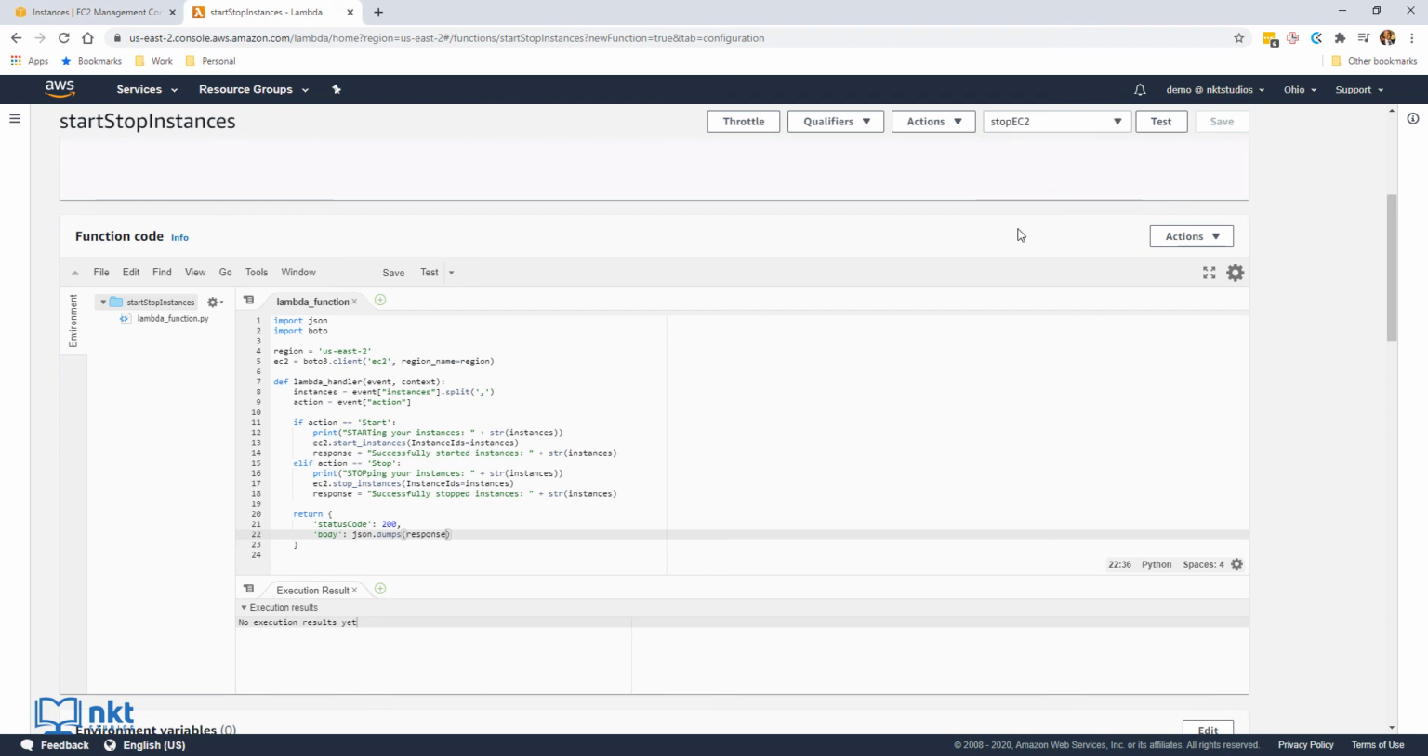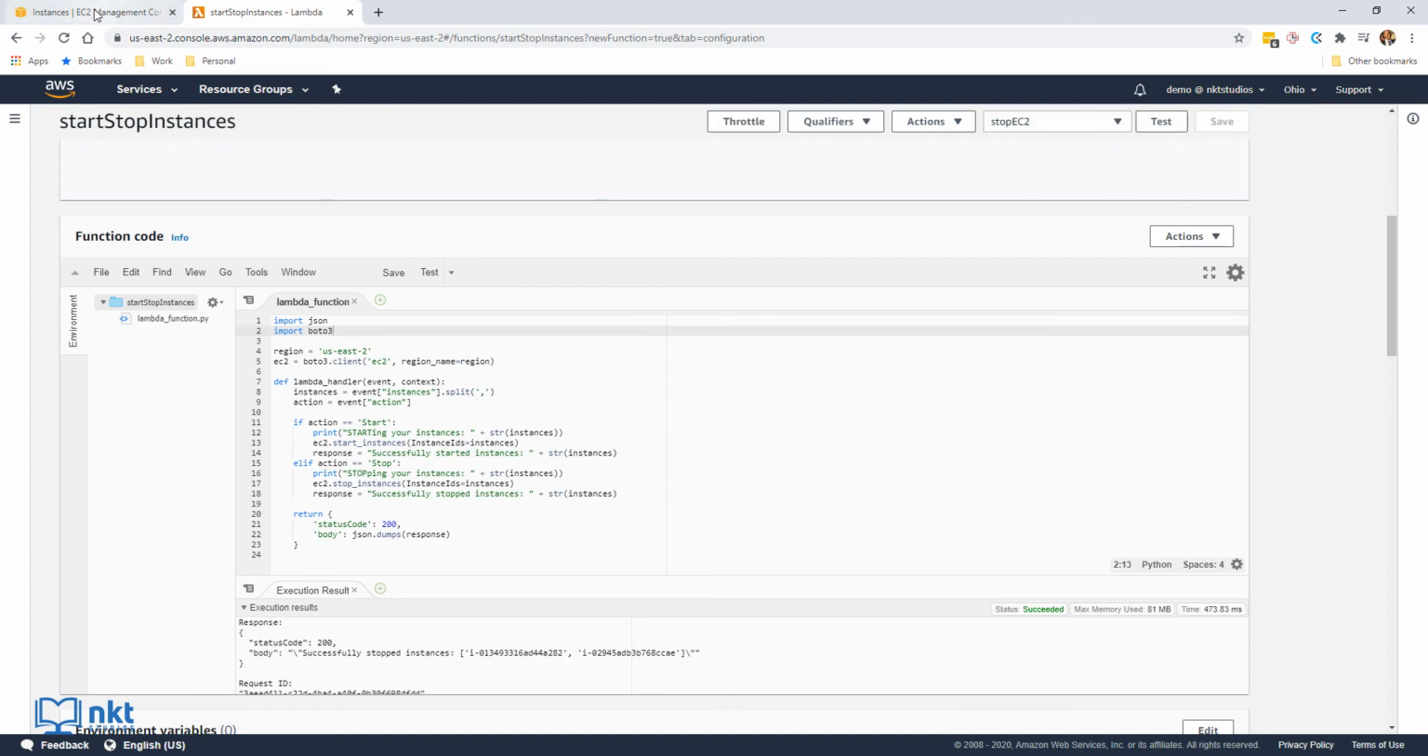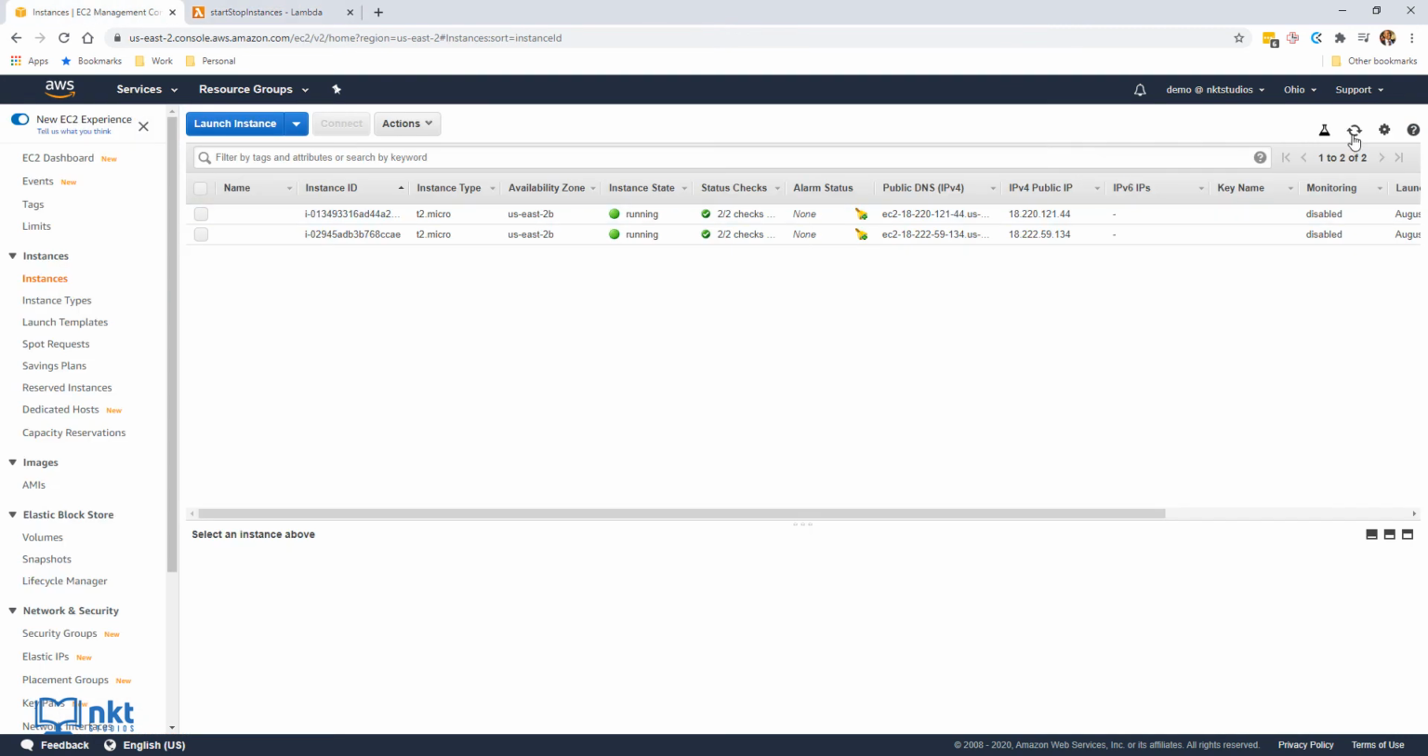And before we press test, I've just noticed that I've got a typo. Here on line 2, it's saying import Boto when it's supposed to say import Boto 3. So just do that and click on save, and then click on test to test. Now if we come to our EC2 instances and refresh, you see our instances are being stopped, and after a while they'll be stopped. As you can see, our instances have been stopped.